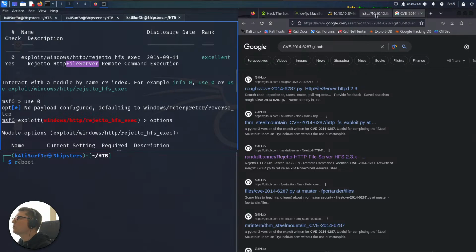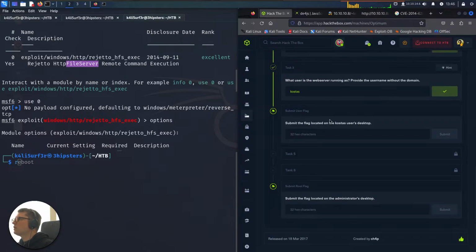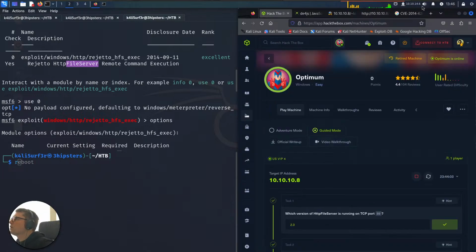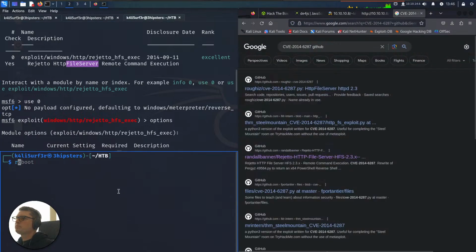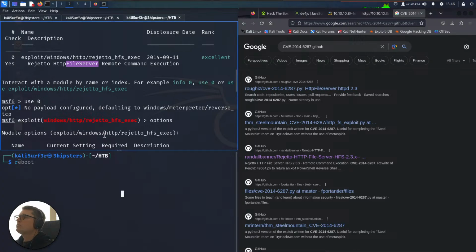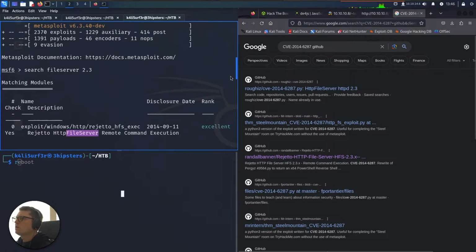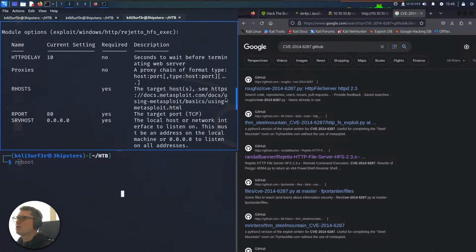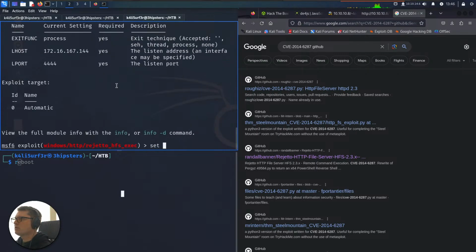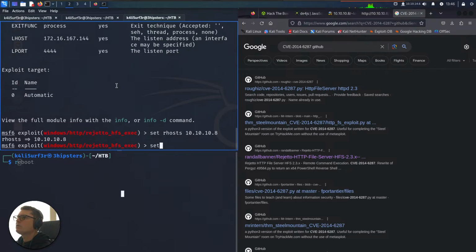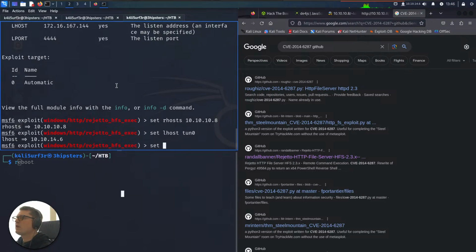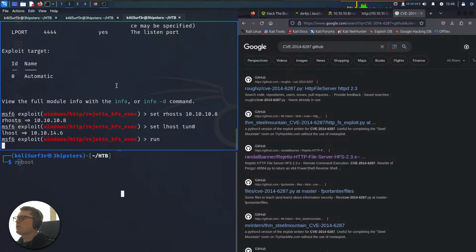Windows. Are we doing a Windows machine? I thought it was a Linux. It is a Windows. Okay. Let's try using Metasploit. All right, so we'll set rhosts as 10.10.10.8. And we'll set our lhost to our tun0. We'll set, no, that's fine, yeah. See if we can run it.